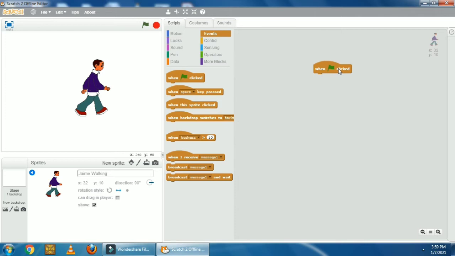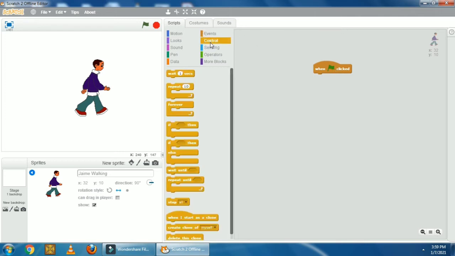Next is the forever block we have to add. This block we can find in the control block. So click on control block. Here, third is the forever block. Click on this forever block and drag it to the script area and place it below the when flag clicked block. Now in the forever block we have to add 4 blocks.